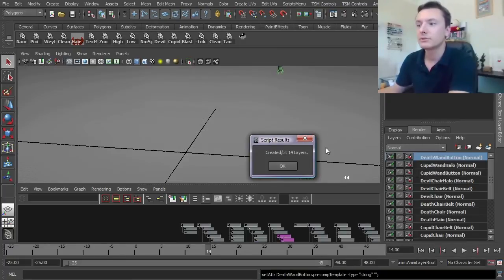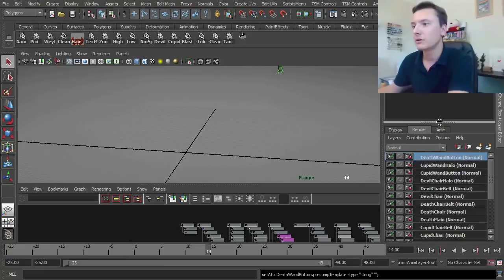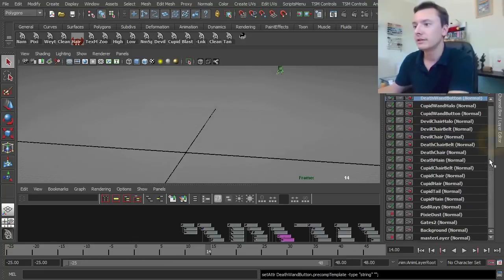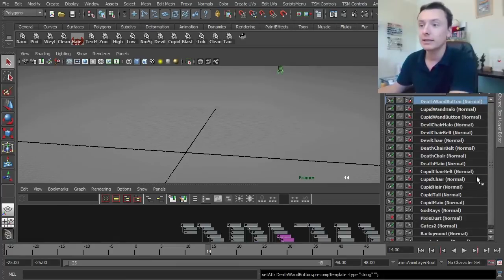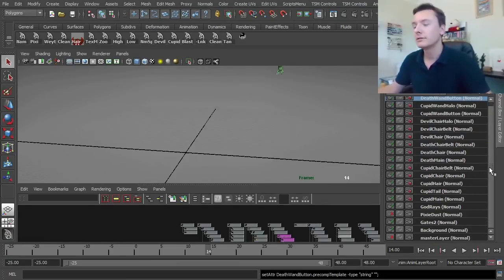It goes through a few steps, and then it tells you how many layers it's created. See, it says 14 layers here. That is because over on the right here, it's created all your render layers for you. It's done all the light linking. It's created overrides for each of the layers for custom attributes. It's assigned custom shaders to specific layers. I'll give you some examples here.